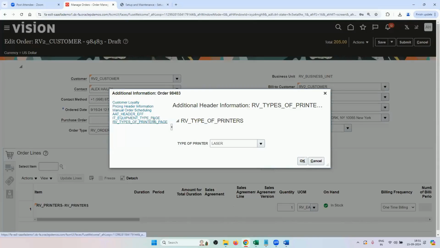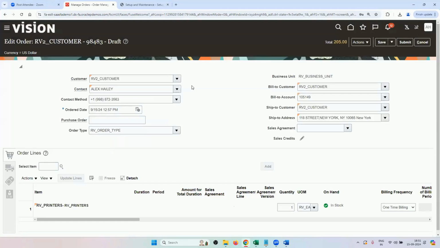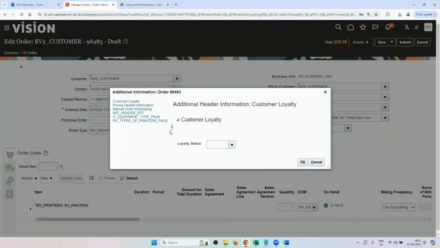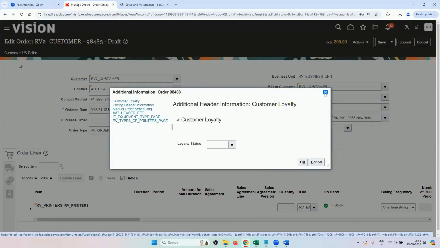So any doubts till now? So Raj, can we restrict the page and the attribute and the values to certain roles, or is it across? No, this cannot be restricted. So if you have the order entry specialist role, then you will be able to edit additional information. The flex fields cannot be restricted. Okay, thank you.